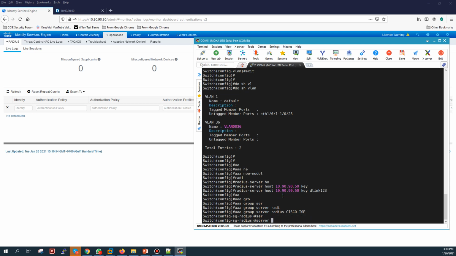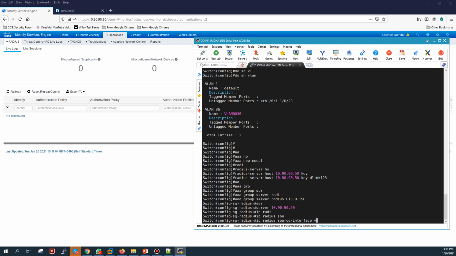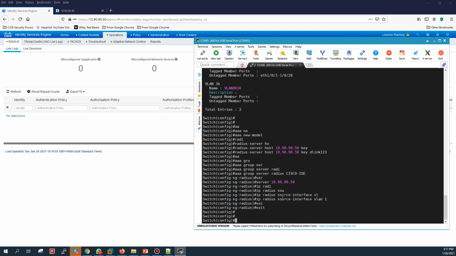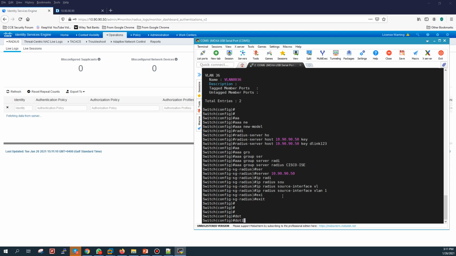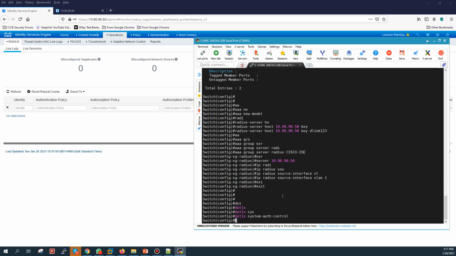Now server is 10.90.90.50, and IP radius, source interface VLAN 1. Okay, that's it. Now what we will do, we will enable the .1x globally. So .1x system auth control, this command will enable .1x method globally on the switch.